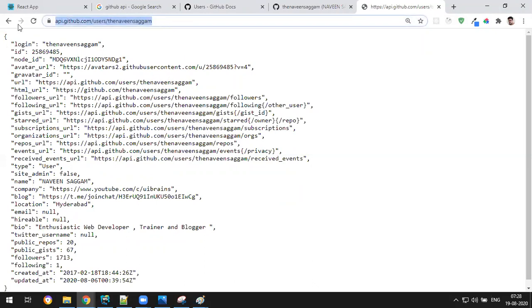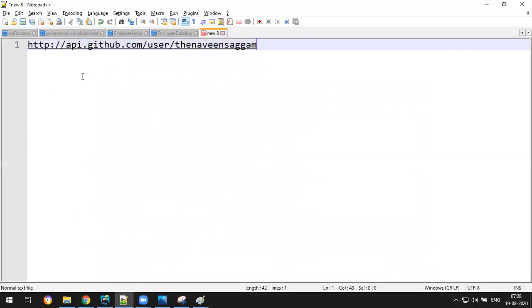But in this case, one more thing you need to understand is that it does not give access to everybody. When you enter this URL, it means you are accessing the GitHub API. Hardly 60 requests, that is limited. 60 requests per hour. So if you are just accessing the backend API of GitHub like this, maximum you can do only 60 requests per hour.